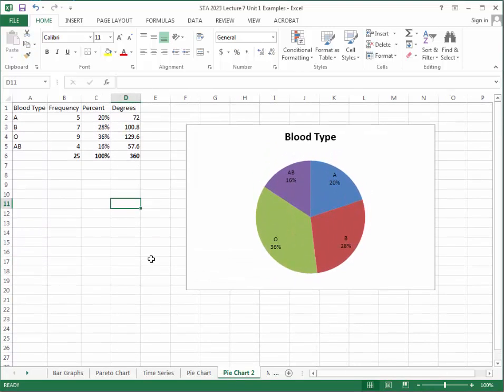So again, here's the data, here the blood type, the frequency for each. I added up the columns, my percentages, my degrees, and then I went and did my pie chart. So again, this is another way of displaying that data that we had, and this is what we call categorical data, and this is the way that you can do it in a pie chart.